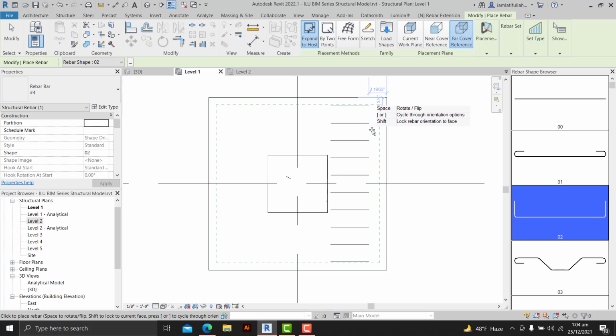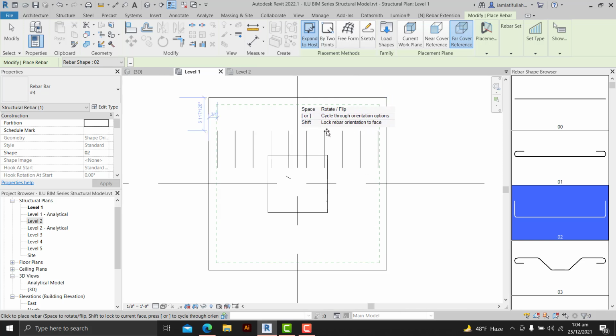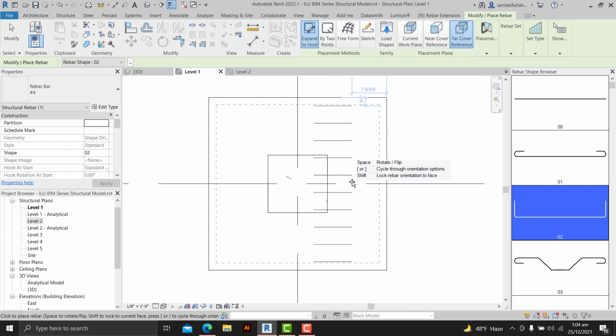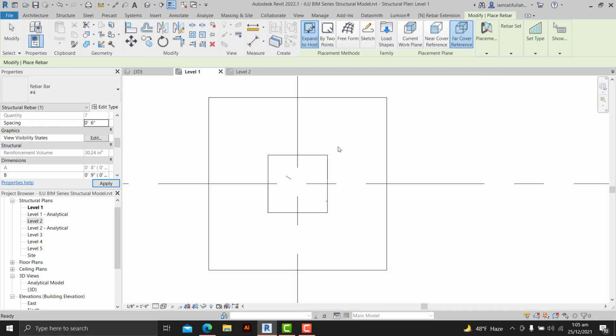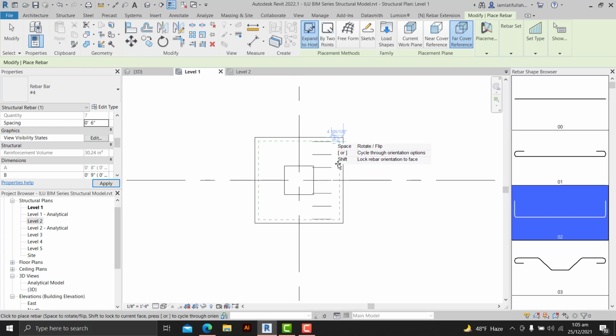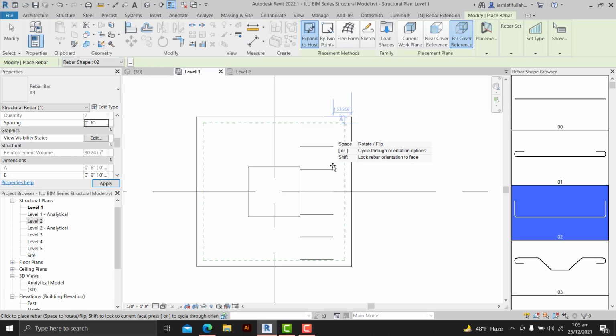For example, I want some in this direction and another one in the opposite direction. You can also change the spacing. These are now on 4-inch spacing, but for example we want it on 6-inch spacing. When I update it to 6 inches, you see it is updated like this. We want it on 6 inches. I'll click, so one would be placed like this. If you want to change or flip it, you can also do that.